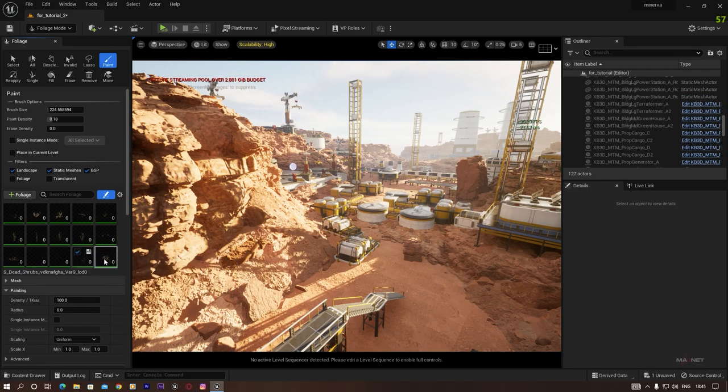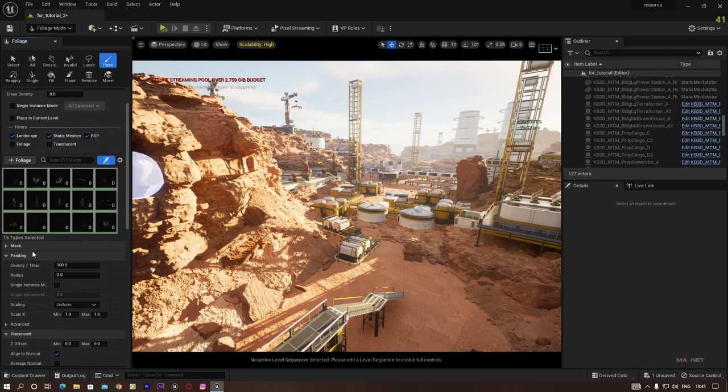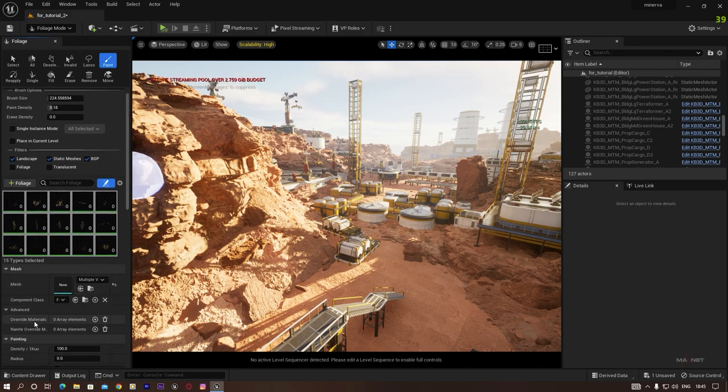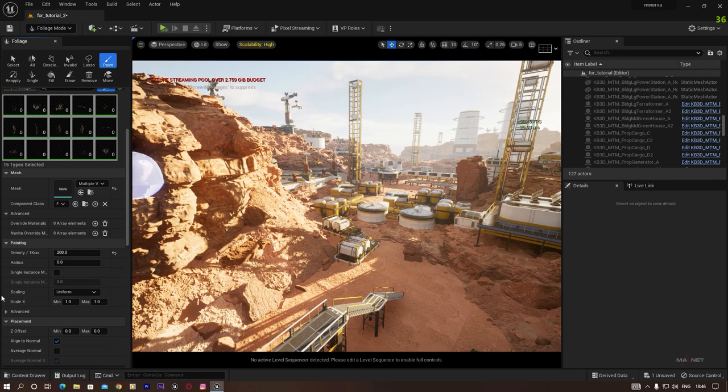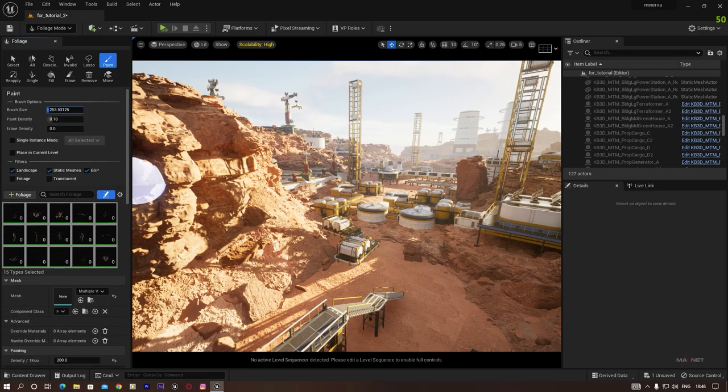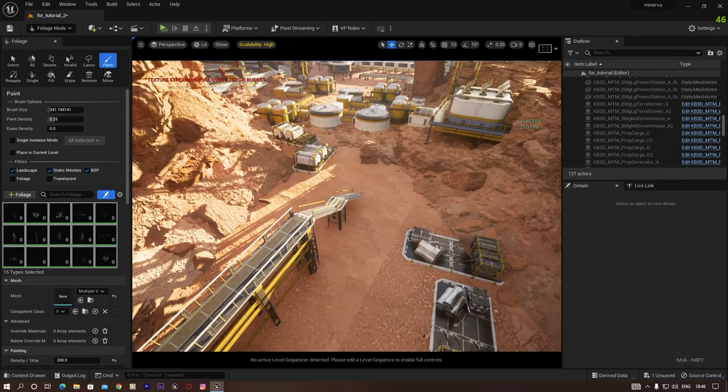And then we select all of this by pressing Ctrl A, and then go down here and you will see some options, and you will see this Painting option. Inside Painting you will see the Density. So we're going to change this to maybe 200. And then we also go down here and you will see the Scaling. Make sure that the scaling is uniform, and then we change the minimum scale to maybe 2 and the maximum scale to 4. Okay, and also we go up here and change the brush size according to your need, and also change the density, and let's paint some foliage here.